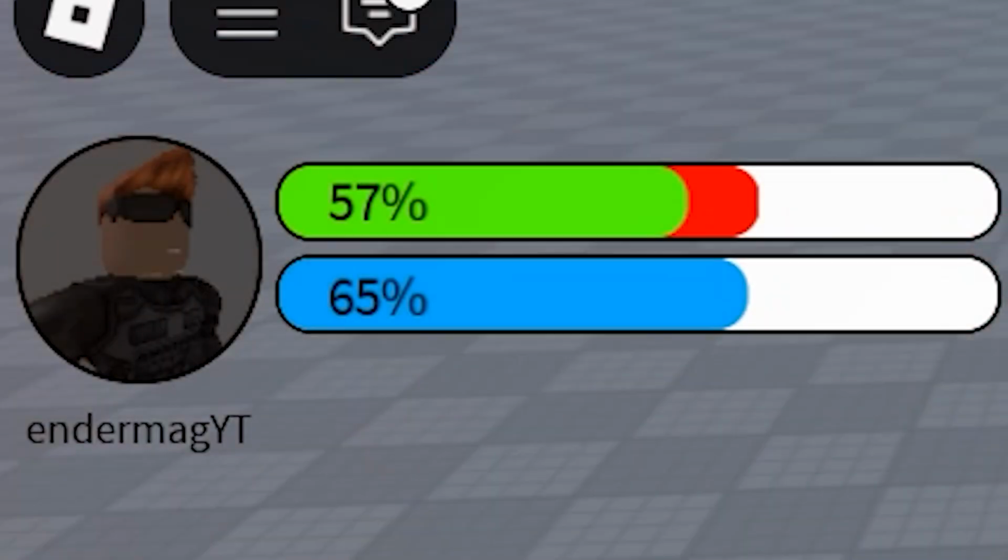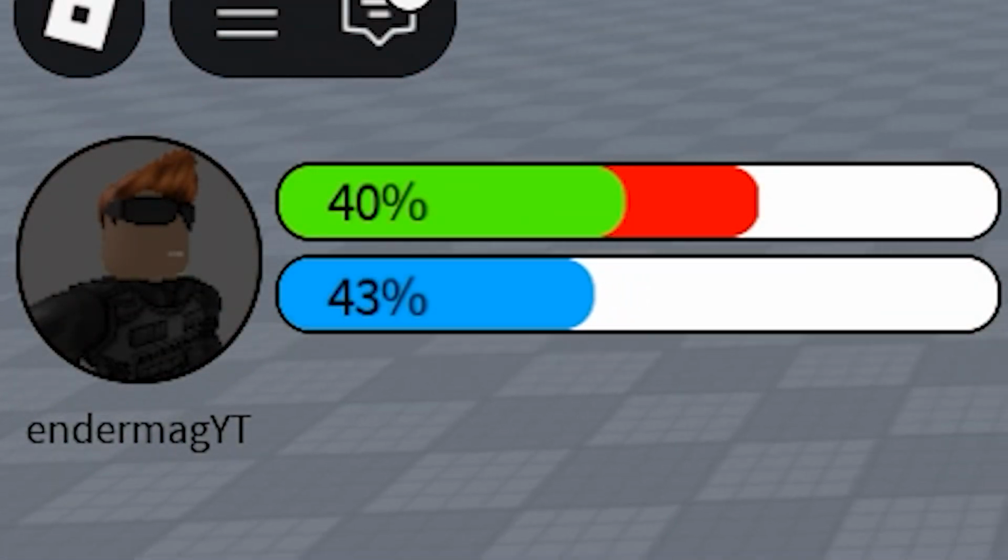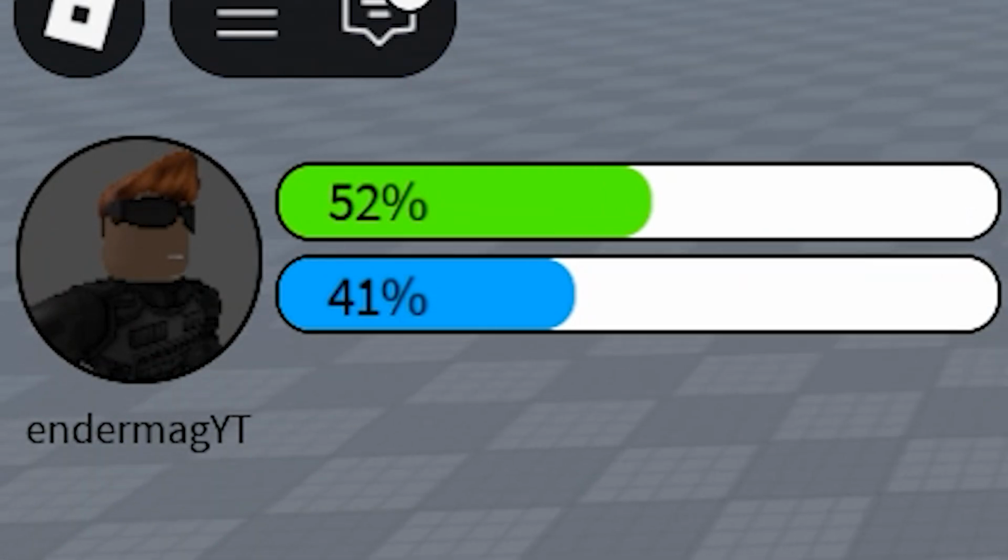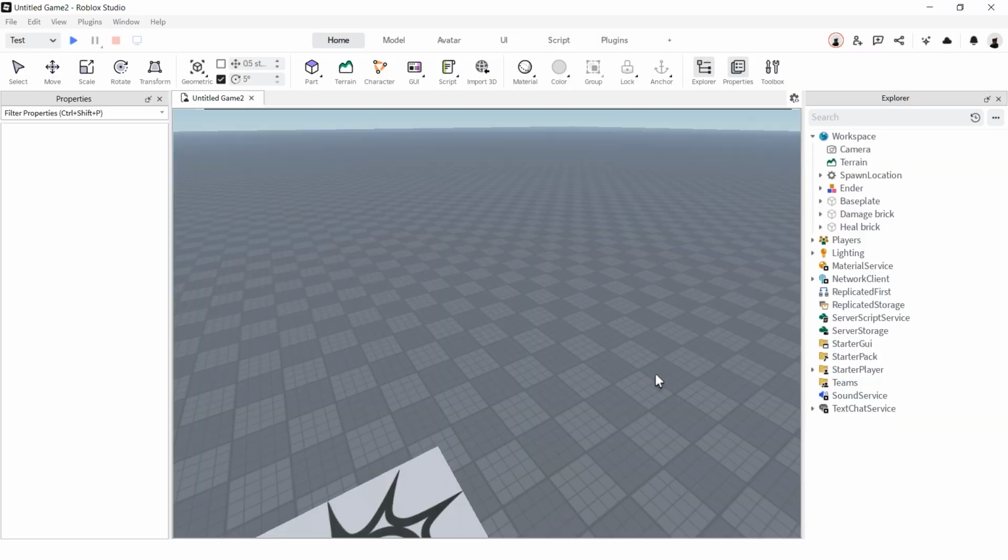So you want to know how to make health and energy bars just like this? Well then, let me show you how it's done. Let's start with the UI.